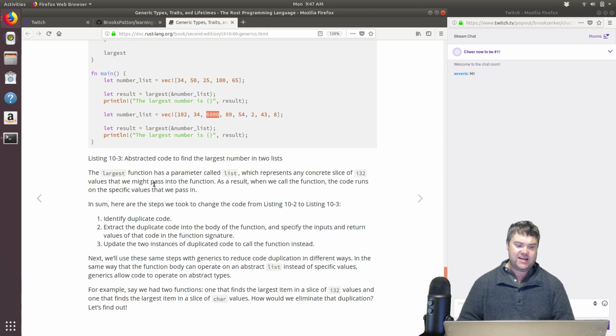Next, we'll use these same steps with generics to reduce code duplication in different ways. In the same way that a function body can operate on an abstract list instead of specific values, generics allow code to operate on abstract types. For example, say we had two functions, one that finds the largest item in a slice of i32 values and one that finds the largest item in a slice of char values. How could we eliminate that duplication? Let's find out.